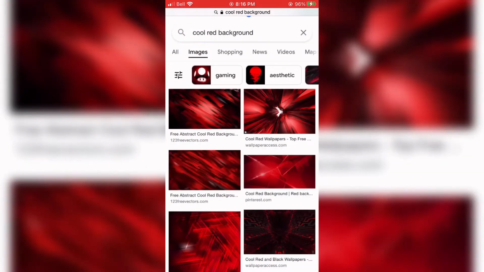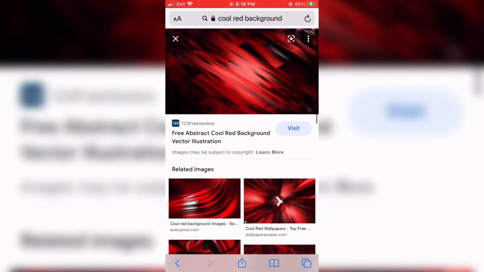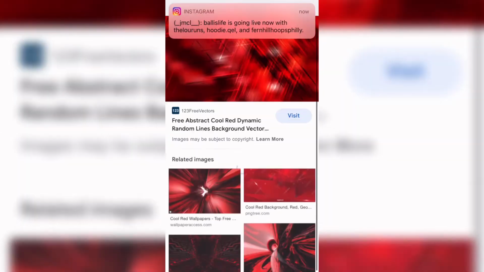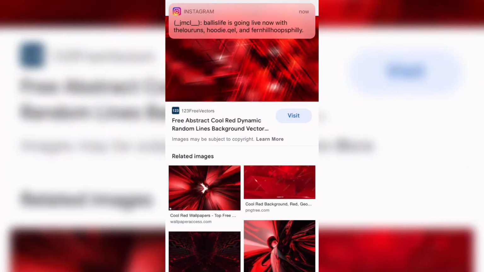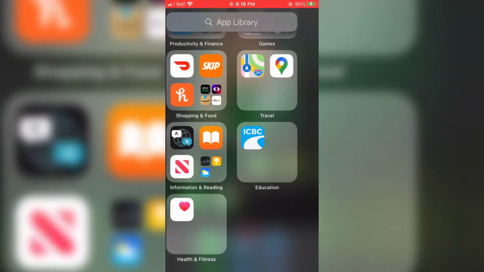I don't know about this one. Nah, this one ain't good. Looking for a good one. Oh yeah, I spot it. I'm taking this one. Okay, alright, so now that you have it, go to PicsArt.